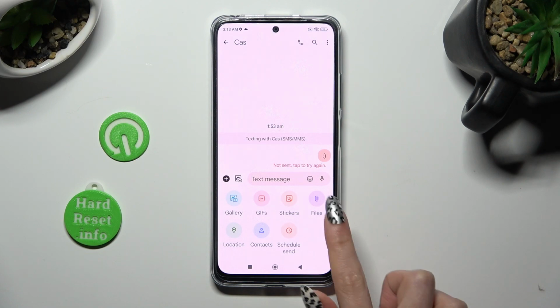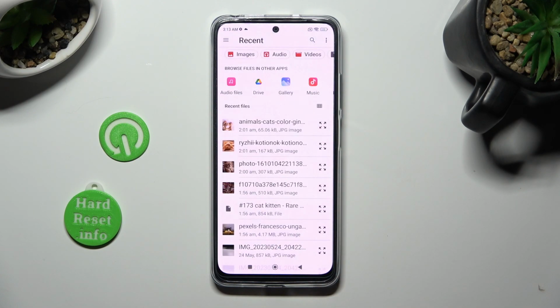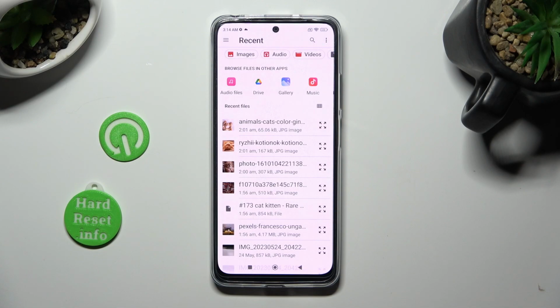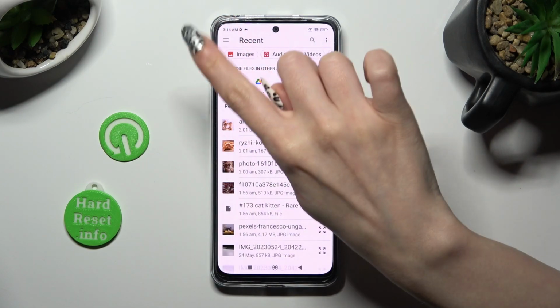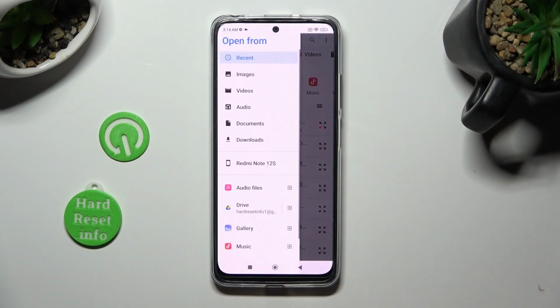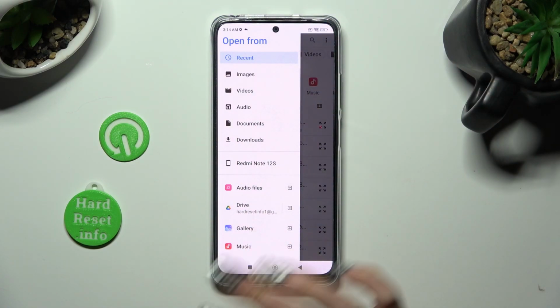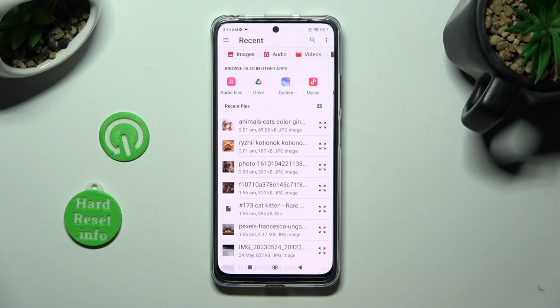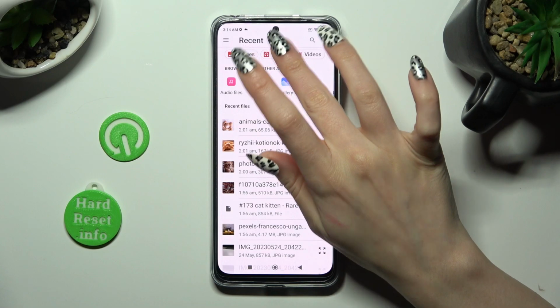Now select Files category, and over here you can select them right away. Tap on one of those apps or click on those three lines at the top left corner to access one of your sources. You can also tap on audio and video filters at the top.